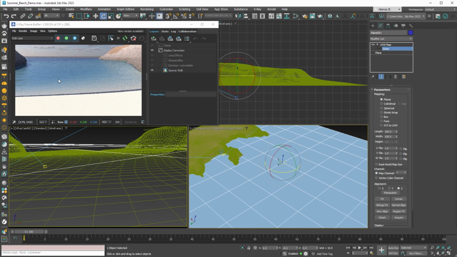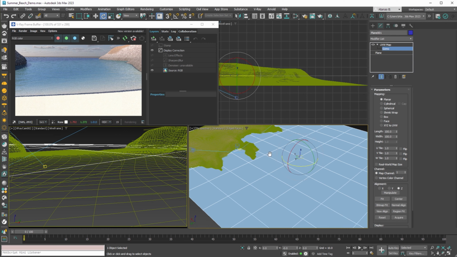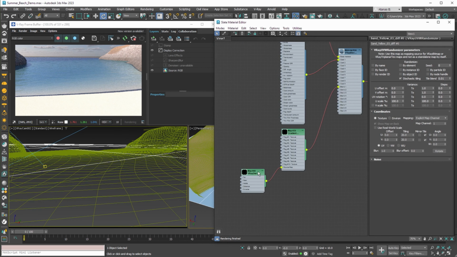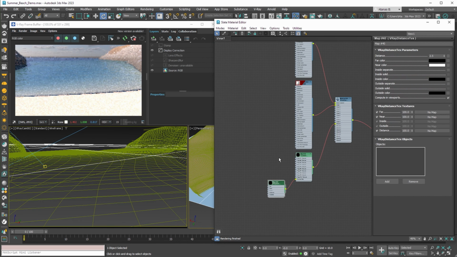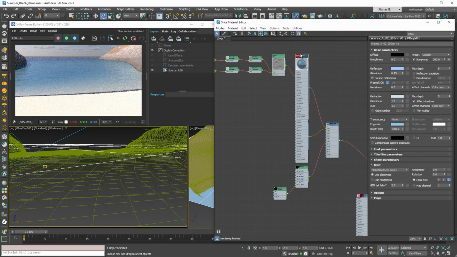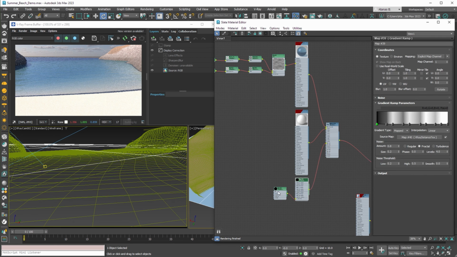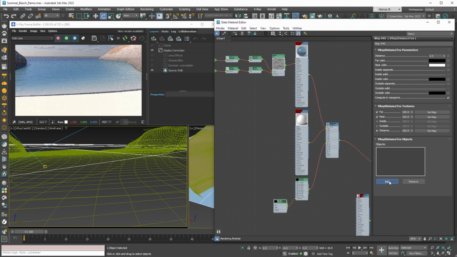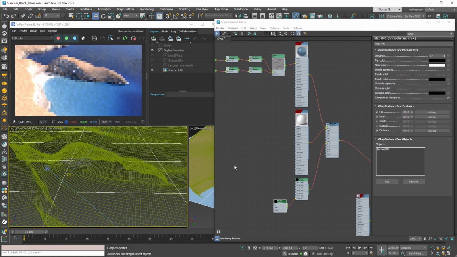Here, between the water and the sand, we should have some foam and bigger waves. To fix that, we have a V-Ray distance texture that is blending the water material with the material for the waves. In between, we are applying a gradient ramp to generate the waves. To make all this work, we need to add the terrain object in the V-Ray distance texture. Immediately we can see the waves and some foam. We can preview the new materials from the other camera in our scene.